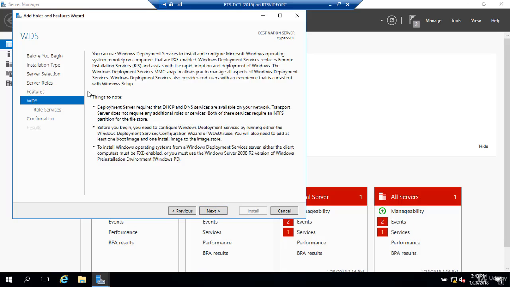The top paragraph here is an overview of WDS that just tells us this role is used to install operating systems remotely on client computers. The things to note tells me that WDS requires DHCP and DNS on the network. I must have an NTFS partition to store the images that we create. It also tells us that I can use PowerShell or this WDS utility reference to manage my images and the server itself. I'm going to click Next here.